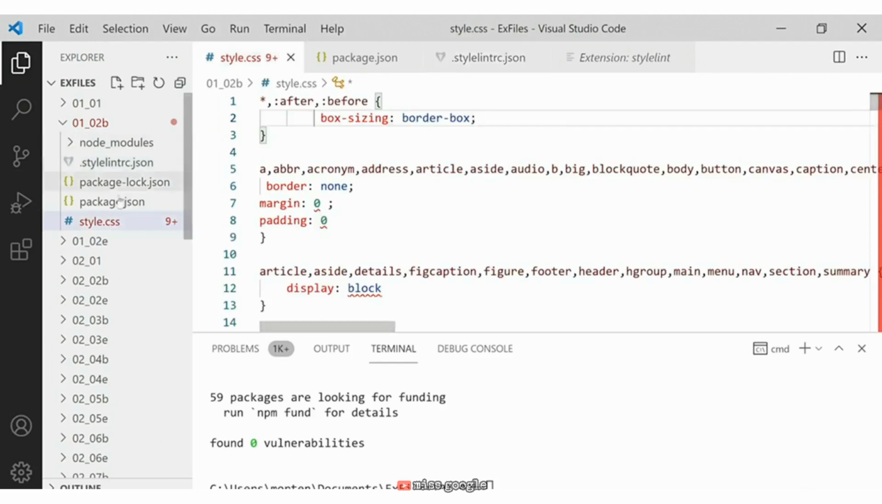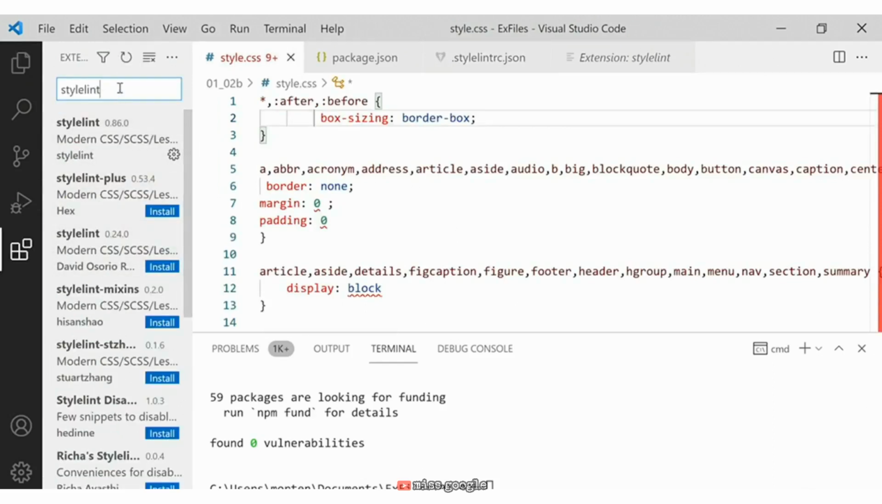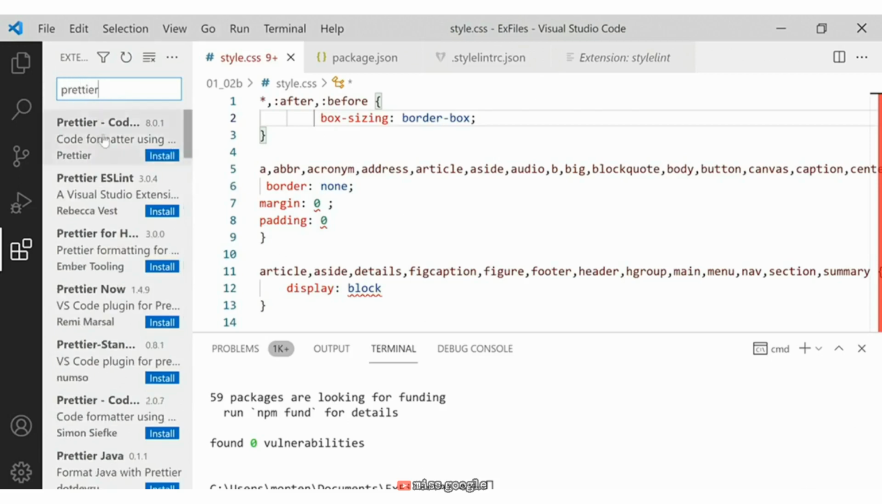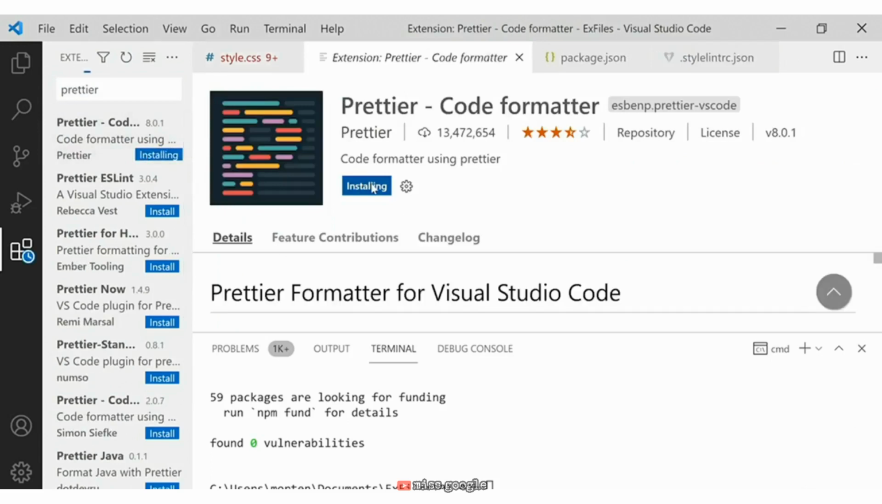Okay, save that, and the error messages will still be the same, but now Prettier can do its job. To get Prettier to work, I have to go back to extensions and install Prettier as well. So I'll search for Prettier code formatter, and install it.